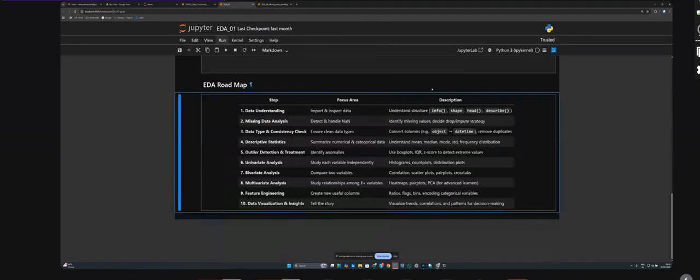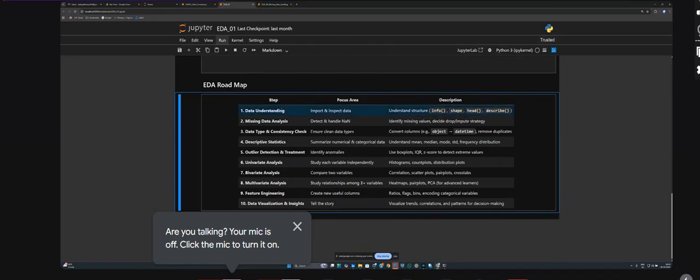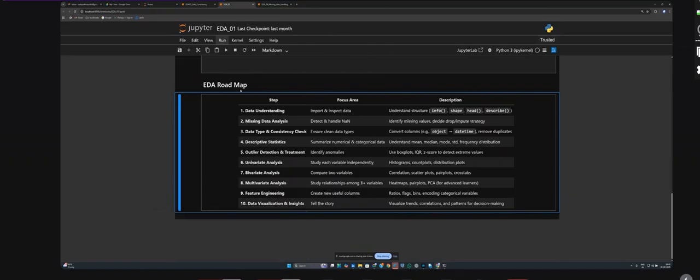Okay. Now, yesterday I forgot to share this EDA roadmap. Exploratory data analysis. So these are basically the steps, the focus areas, and the description of what we are doing in each of these steps in EDA. If you see, every task will have some steps, right?